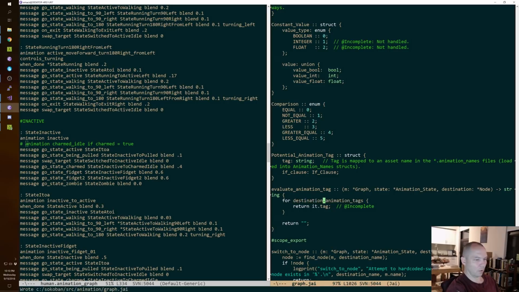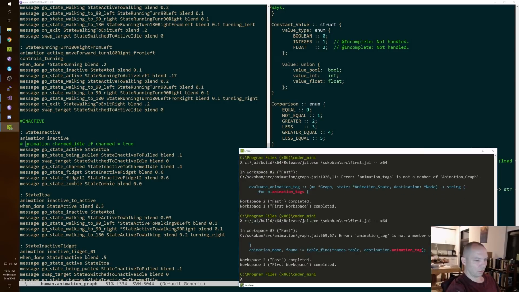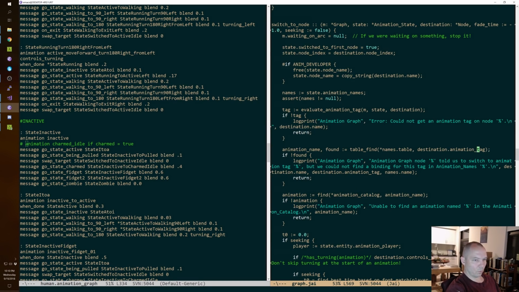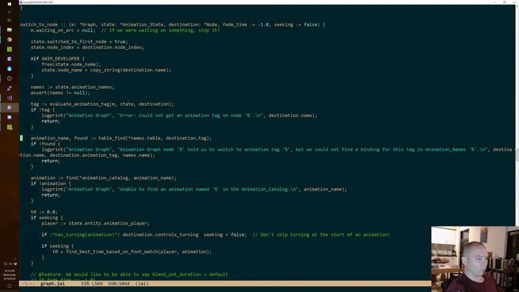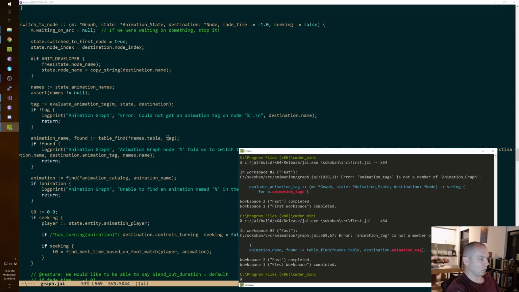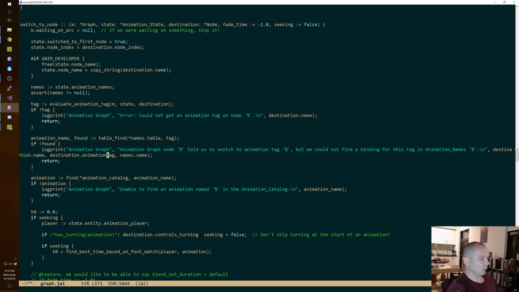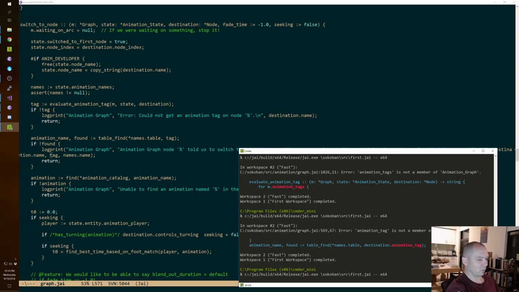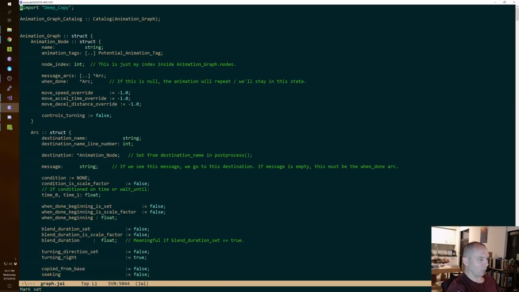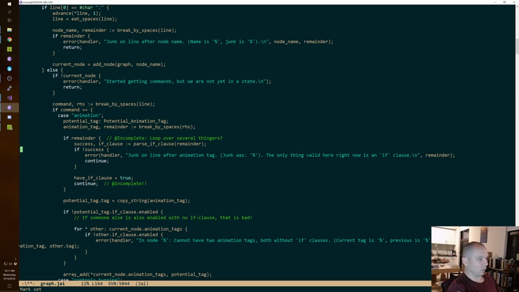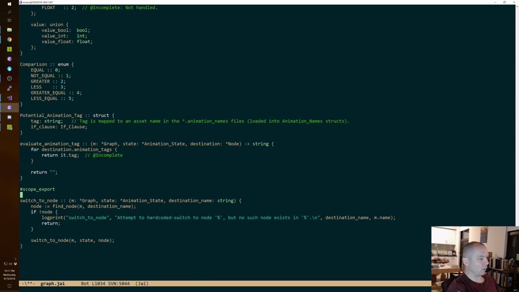Destination. We just, and we forgot to do this part. So this is not destination.tag, this is just tag. Parse if clause. We didn't ever parse the if clause. You know what that's going to be? It's going to be nothing for now.